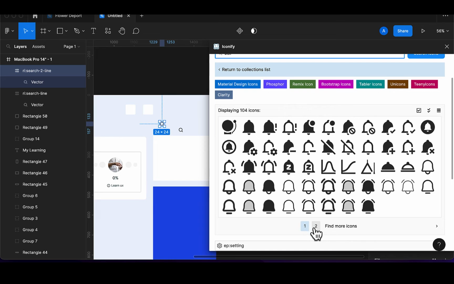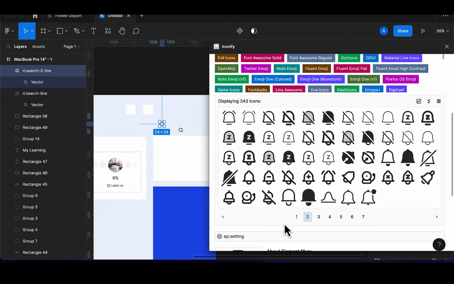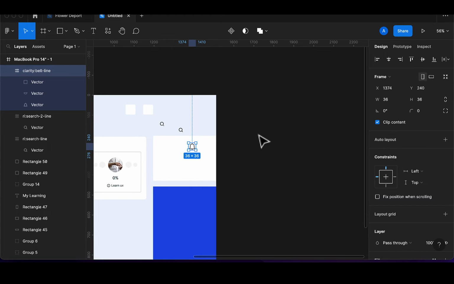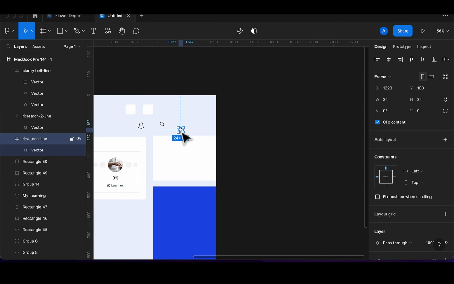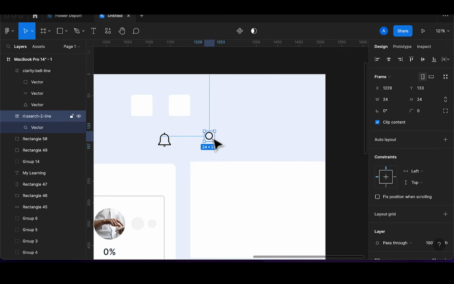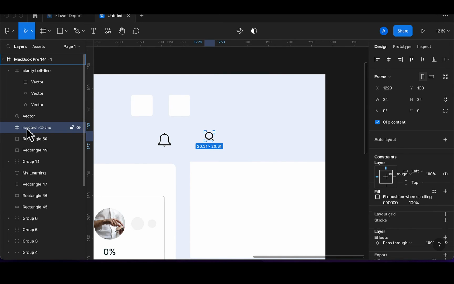Because I still can't find what I'm looking for, I'm going to the second page. I'm looking for a bell, just a bell. So I'll pick this here, drag it and drop it here. I think I'm okay with my icons. So I'll come in here and delete this one here. I'm using this with the dot here. So here we can remove this from the frame. I'll remove that from the frame here.